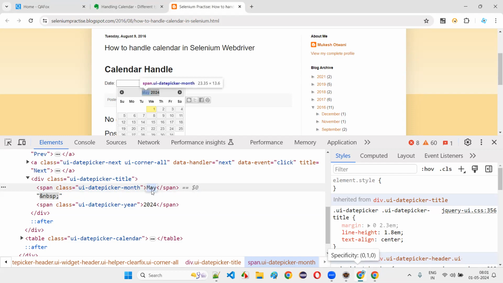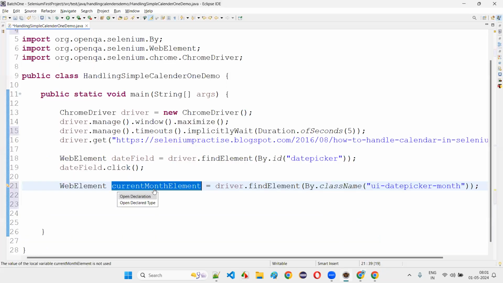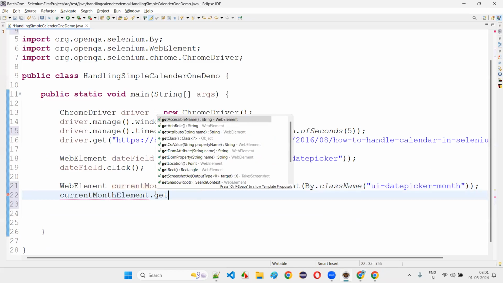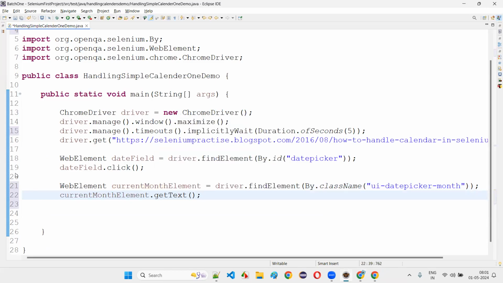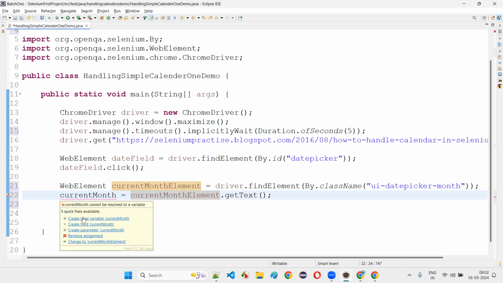Which method do I have to use in Selenium to get this May out of these tags? Everyone type in the chat box the name of the method that I have to use. Yes, getText method. Right here, if I say currentMonthElement.getText(), it will get the text between the tags. Now I can assign this to current month. It is in string format.